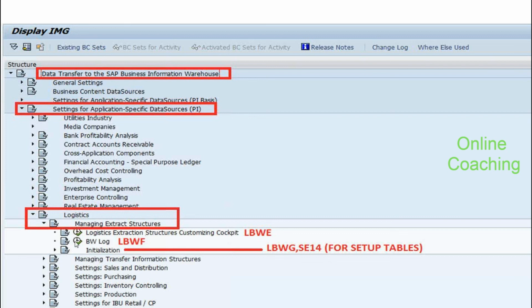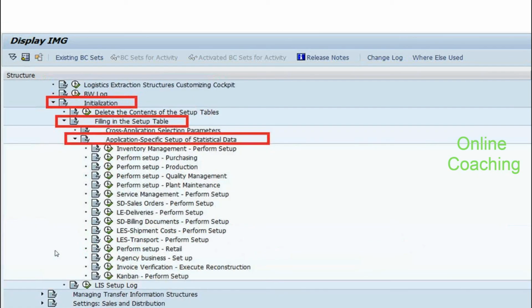If you want to see the BW log, you can click on the execute button or enter the transaction code LBWF. If you want to delete the data, LBWG, there is no execution button. Then what happens? You need to expand this initialization. Can you see there is a button called expand? If you expand, the initialization will be expanded. The log is there, initialization. Then you can delete the setup table. There is an execution button to delete the setup table, so you can delete it here by clicking on execute, or use LBWG.